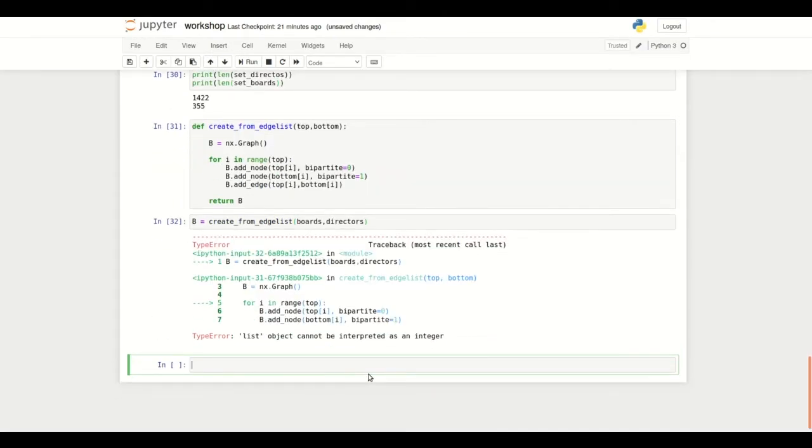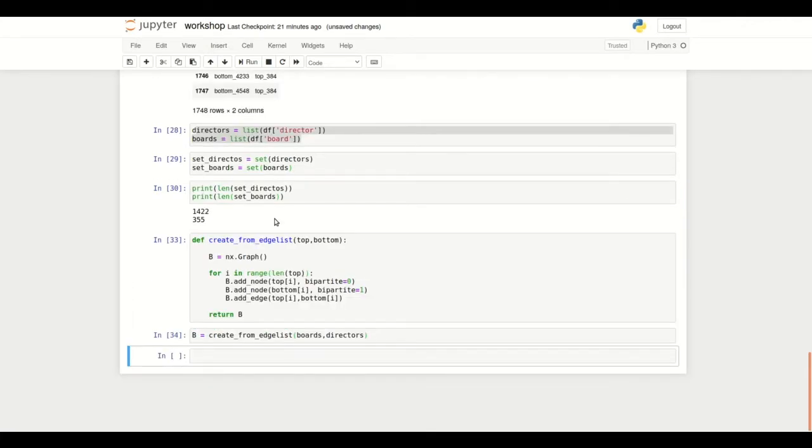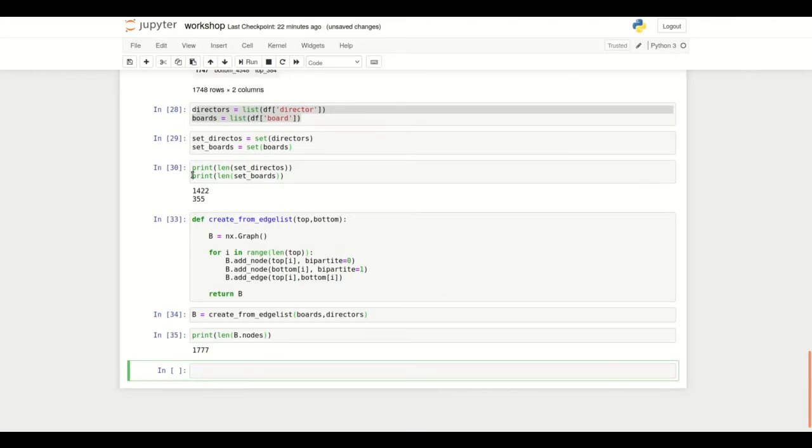Okay, what did I read wrong? Okay, that's length of top. There we go. Now if you print the length of B nodes again, we're going to have the sum here, 1777. And we can also check how many edges we have in this network.